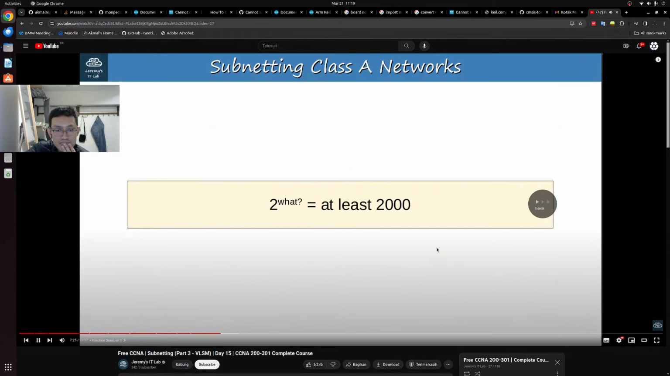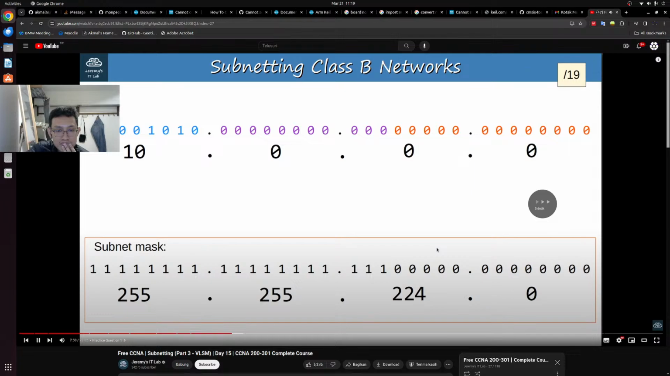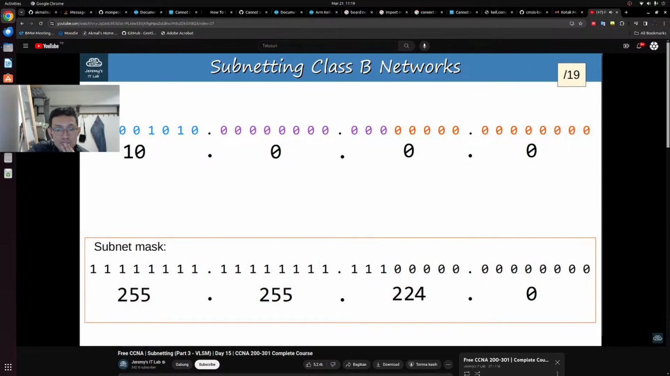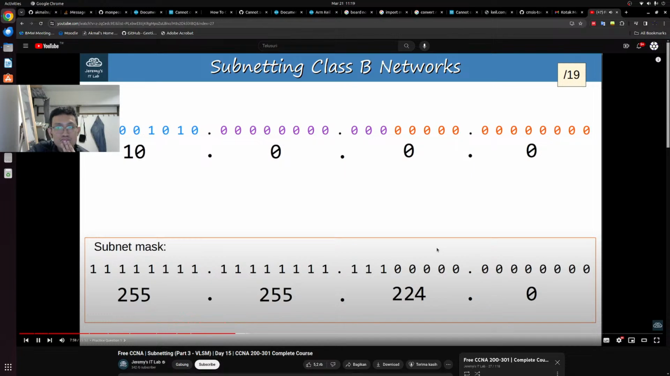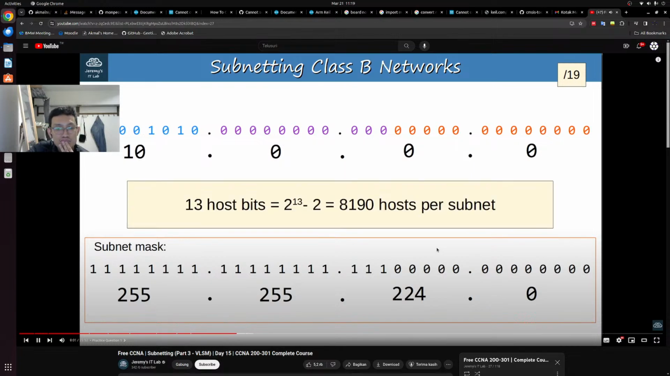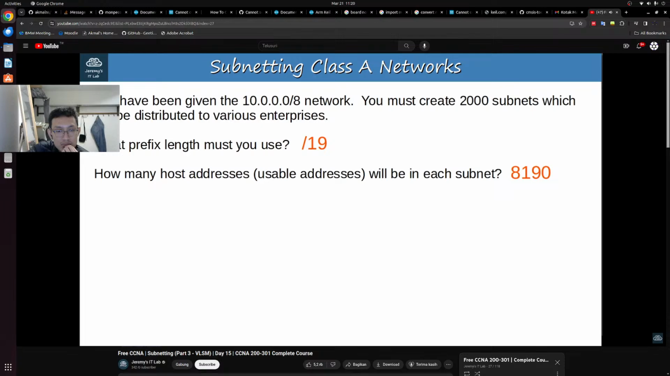Remember, the /19 prefix length. Now how many hosts will be in each subnet? Well, there are 13 host bits remaining. So that means 8,190 hosts per subnet. So those are the answers. We will use a /19 prefix length, and there will be 8,190 host addresses, aka usable addresses, in each subnet. This is the same process we used for Class B and Class C networks. The numbers are just larger.